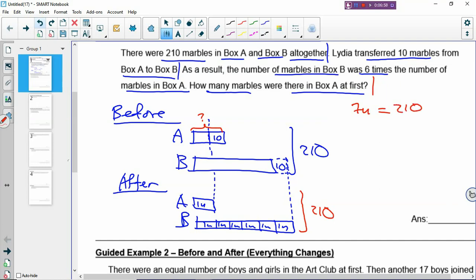So what's the lesson here? The lesson here is if you see a total, you can add up all the units inside the rectangles. So you have 7 units, which is 210, and then your 1 unit will be 210 divided by 7. So your 1 unit is 30. So if 1 unit is 30, I can work backwards and put the 30 inside. Now can I find the question mark? Yes, I can. So how many marbles in box A at first? 30 plus 10. So there must be 40 marbles in box A at first. And that's how I solve.